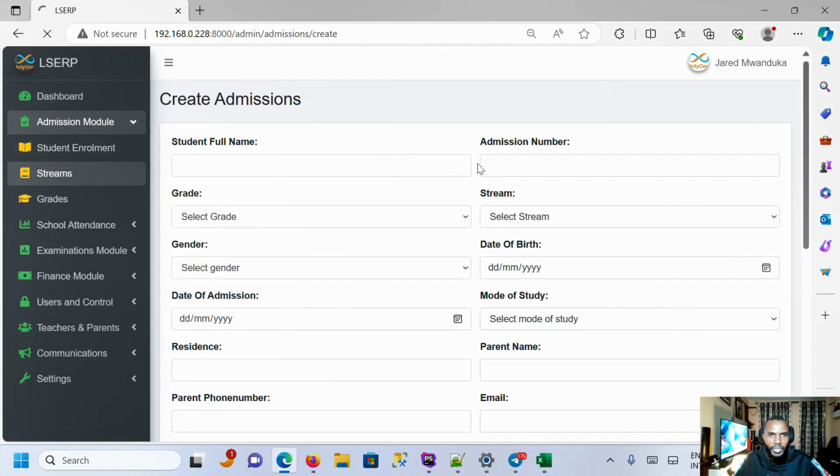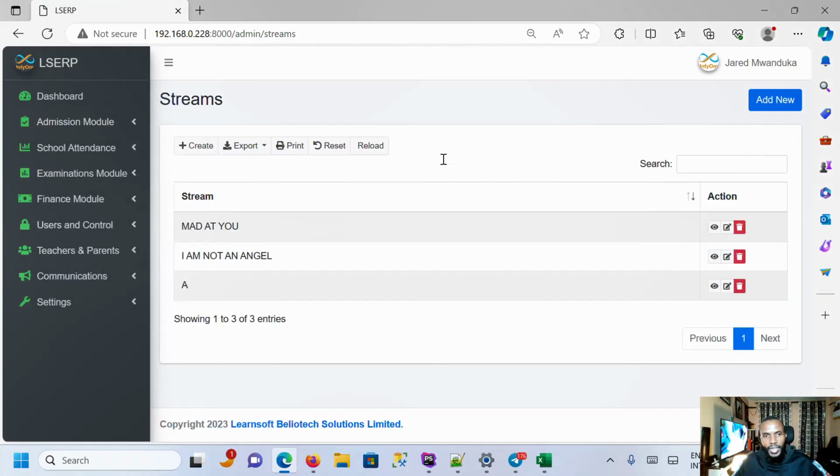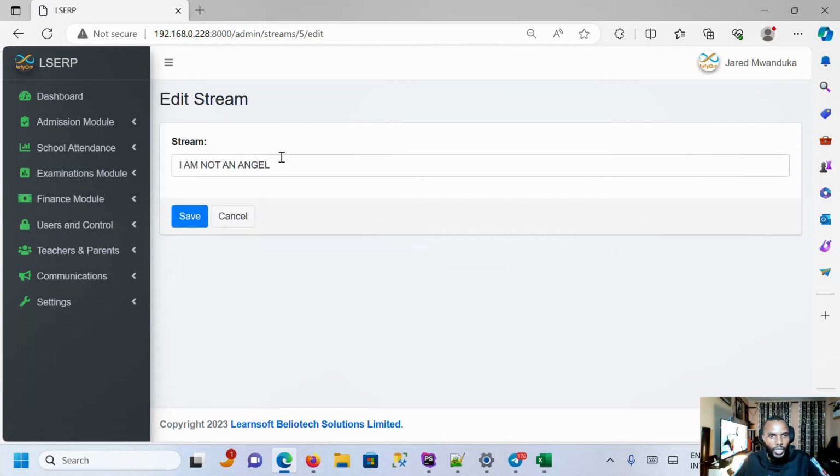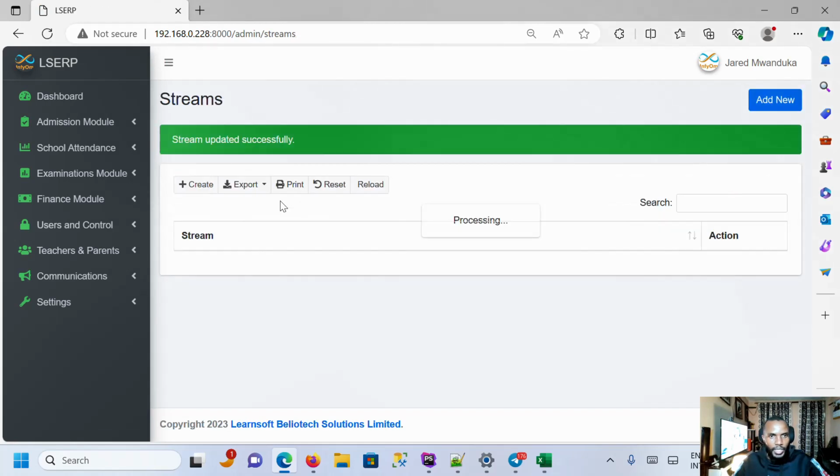You can define more streams because we want to give you flexibility in the way you are able to generate reports. So in case this one is not a stream, you can change it. You can see I have 3 of them, but mad two, I'm not an angel. Those are not really good names, but you can change them. In this case, you click on it, and then instead of saying that, you say B. You just update them.